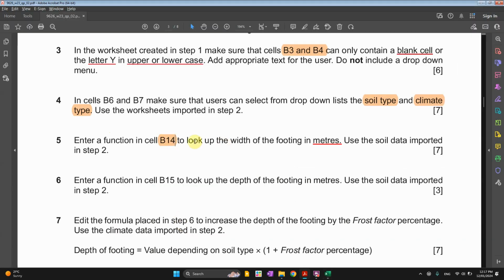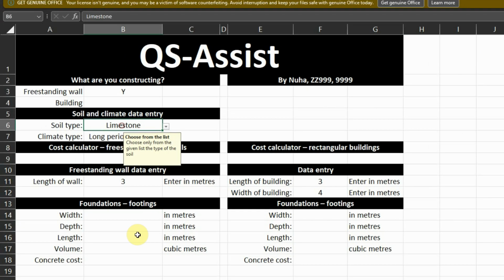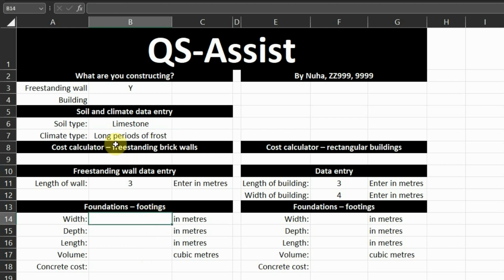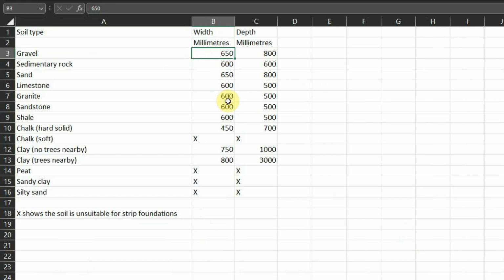Okay. So enter in function B14 to look up the width. We want to find the width of the footing in meters, using the soil data imported in the previous step. So I want to find the width of the soil. Over here you can see there is a soil, and I just need to get the value through VLOOKUP.